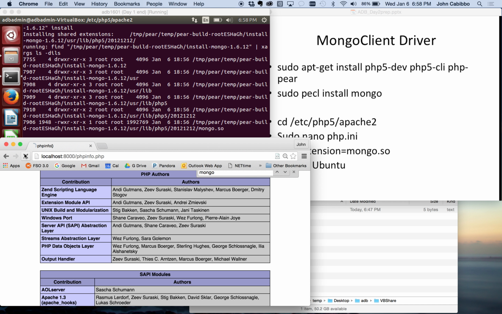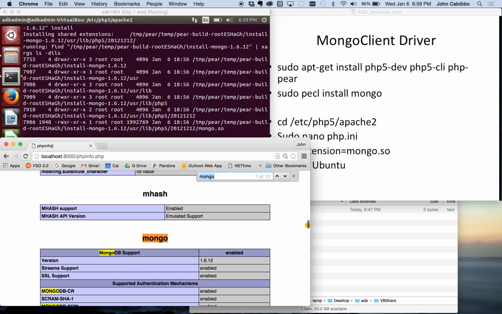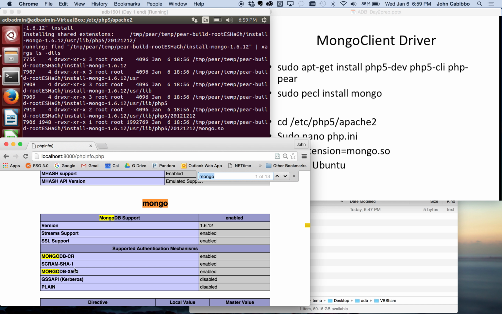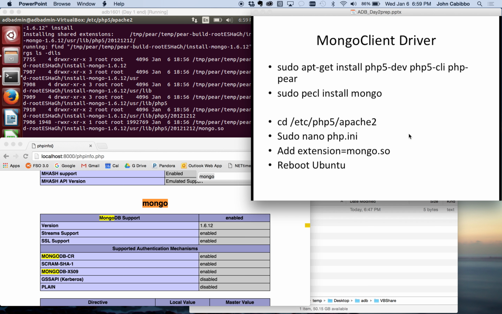It restarted. I'm going to reload this page. And now if I do a find on Mongo, you see here it says Mongo is there, and it gives us some information. This means the driver was installed correctly. So once you have Mongo in your window here, you are done and you're ready to continue on to day 2, which I will see you later today or tomorrow. Thank you.